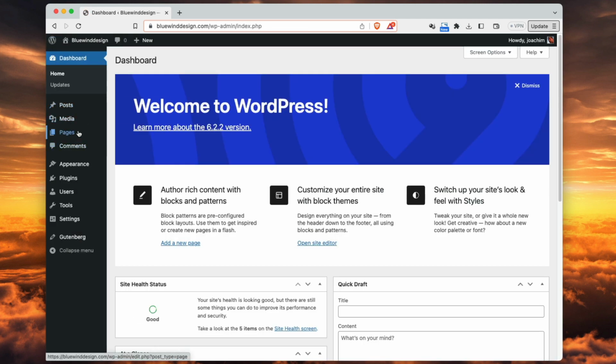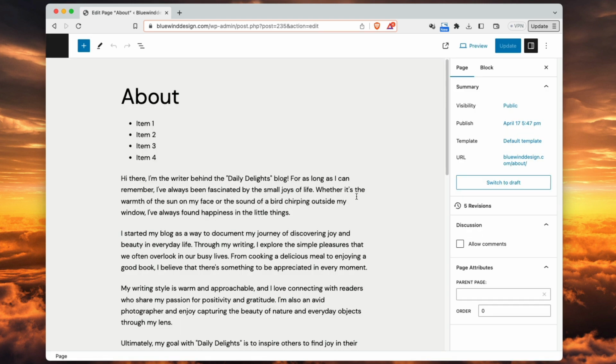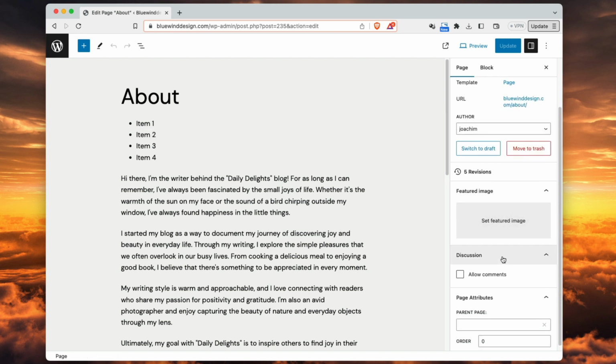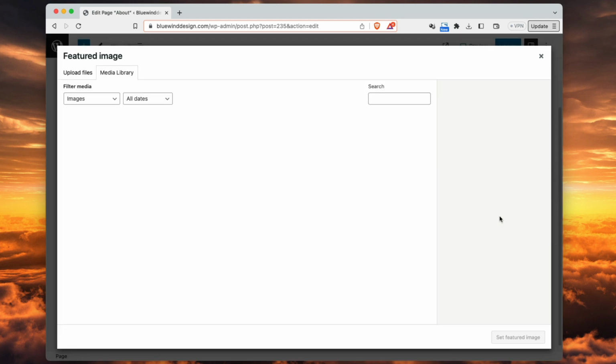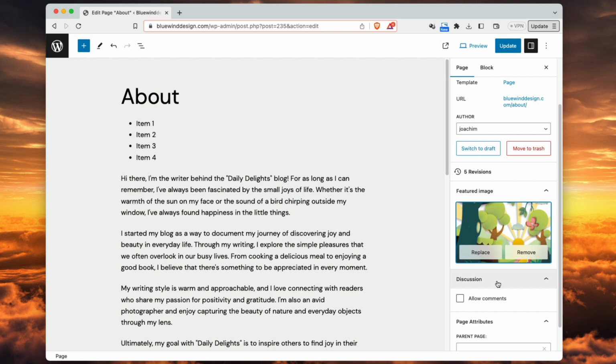and go into the page here instead. About, let's see if that's the correct one. Yes, it looks like it. So here I get these different areas. I would like to add in the featured image for about. We'll just add that in there.